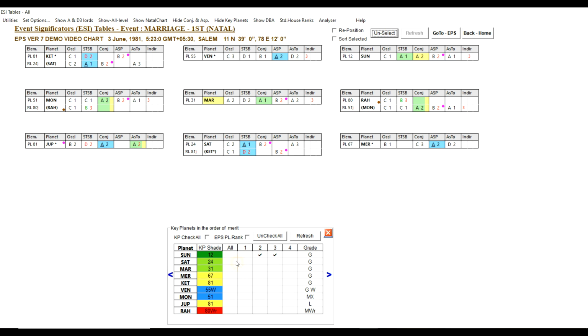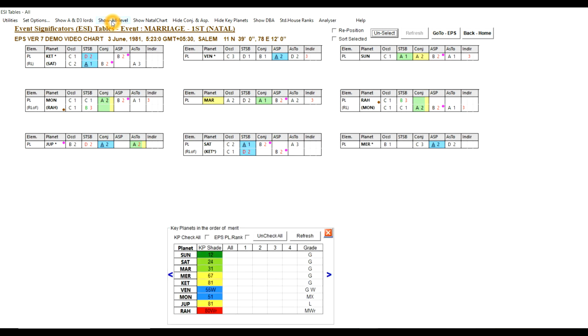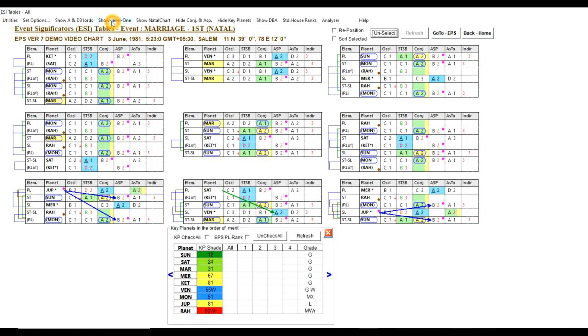Software by default will be showing all the 9 planets as per their strength and weakness. So the key planets will be sorted in descending order in the key planet table. You can also manually do and cross verify. This will be more useful. Now let me uncheck and refresh, and you can go to show on all levels. So all levels can be shown here.